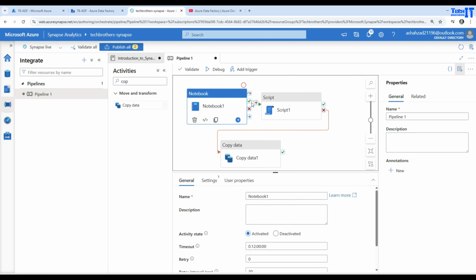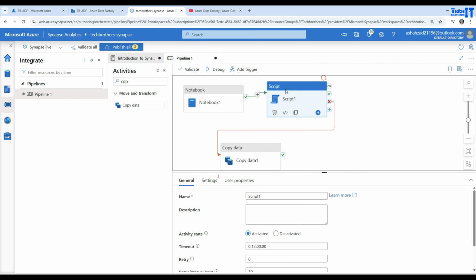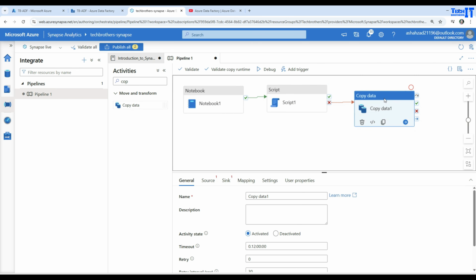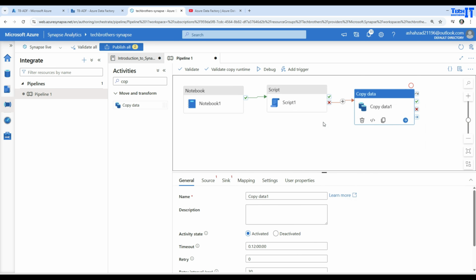You see that you're handling the control here as well. So you have a notebook activity here, then you have a script activity here, then you have a copy activity, and you can control whether you want to run them on success, failure, or completion.